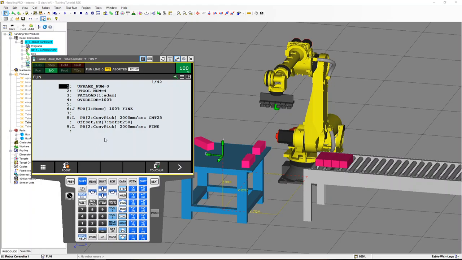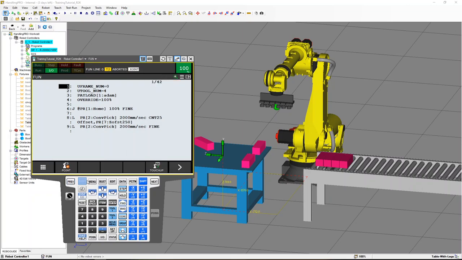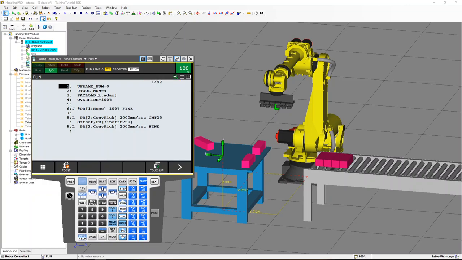The other thing you can do to verify it's being used is shift coordinate, and you'll see which user frame. Right now I have user frame 0, which is world, but you'll see which user frame is active. So if you're running your program and you think it should be using user frame 2, but the robot's going to user frame 1, give yourself a shift coordinate and see, does that say a 1 or a 2? I can pull that up, there's a 2. So make sure that it's actually being called.